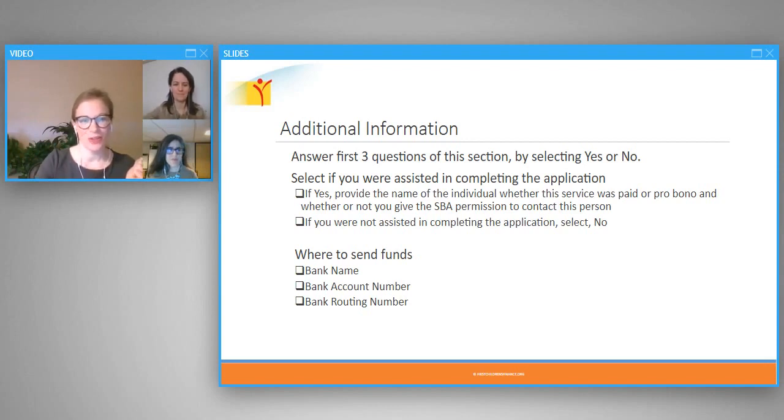So after you've entered the ownership information, you'll be asked some additional information. There'll be 3 questions you'll want to answer yes or no to. And if you received any assistance in completing the EIDL application, you'll want to provide that information.